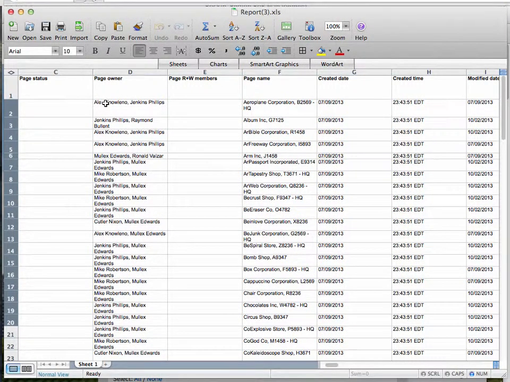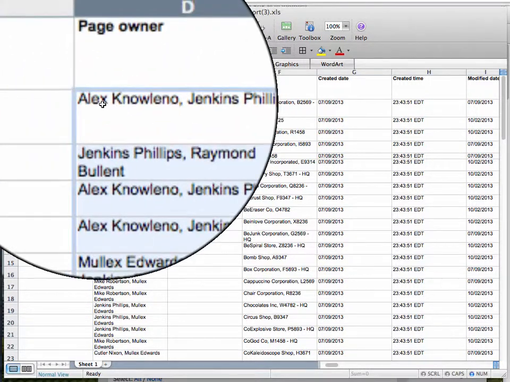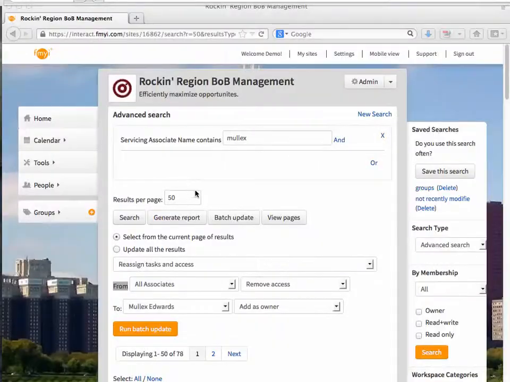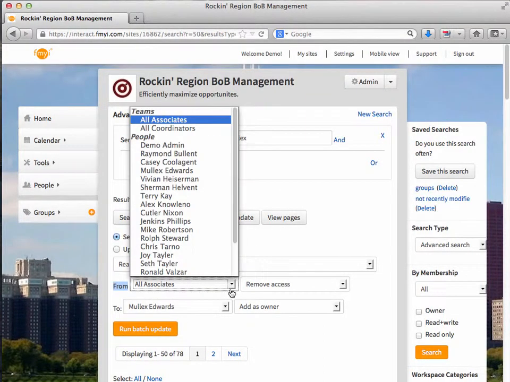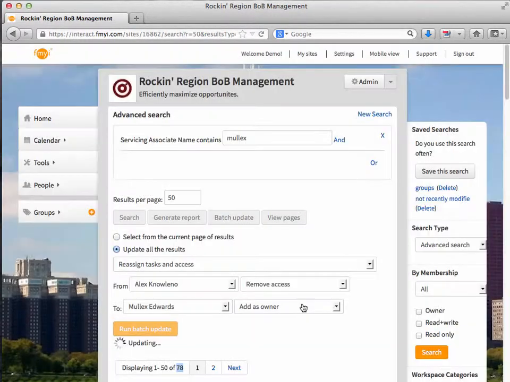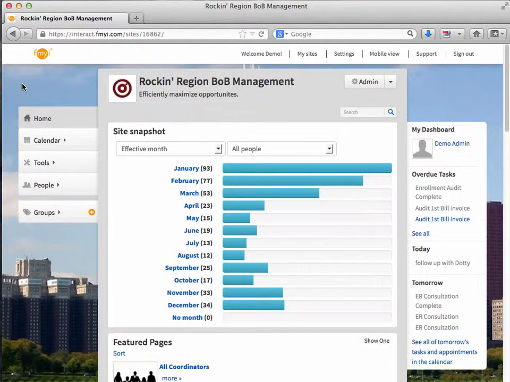Chances are it used whoever is the owner to give access. So in this case, I can see that Alex is listed as the owner in at least 3 of these. So here I'm going to assign from Alex to Molex. So now I can run my batch update, and now it's done. Following these steps will ensure that you give correct access all the time.